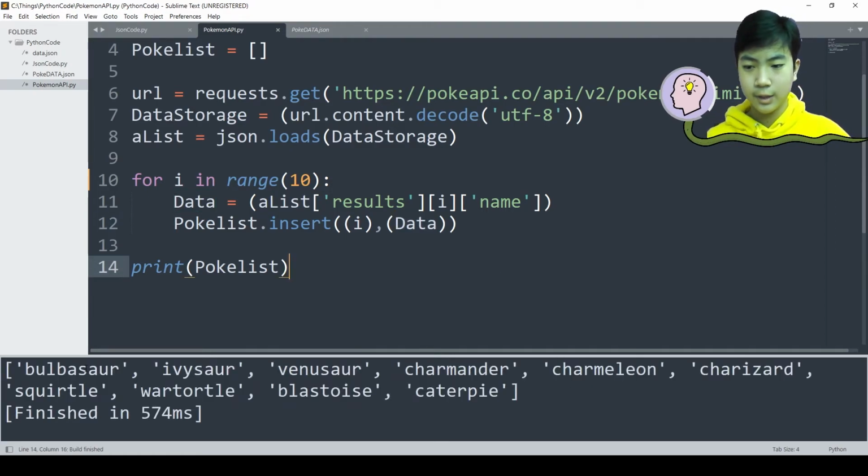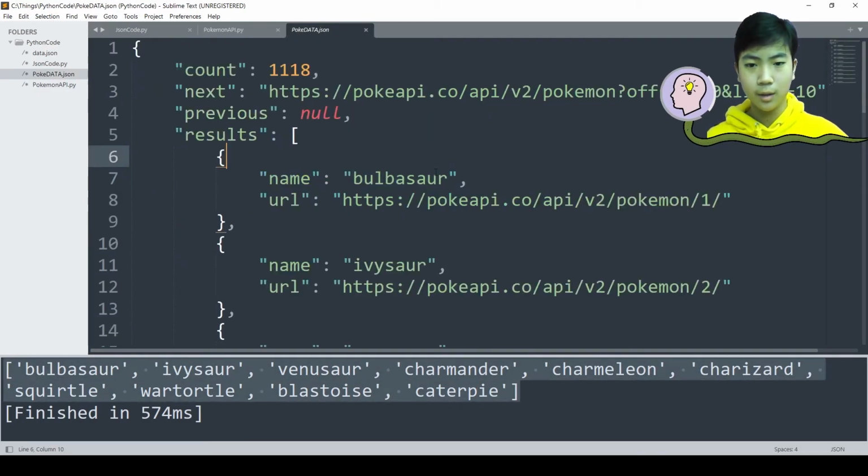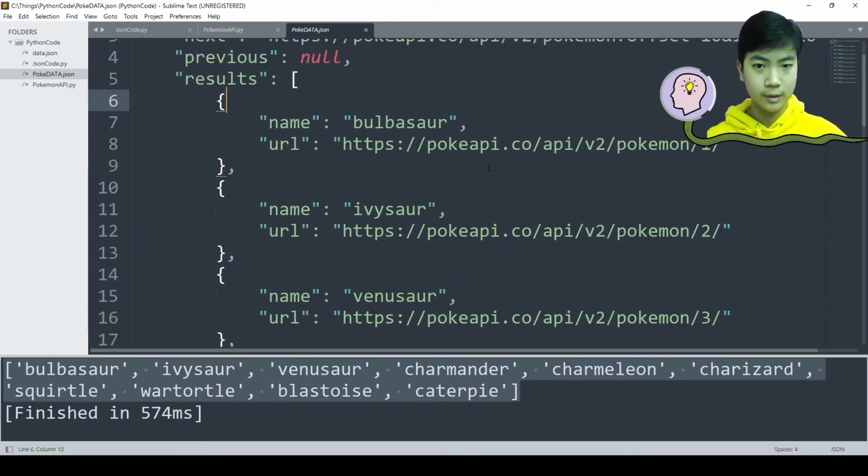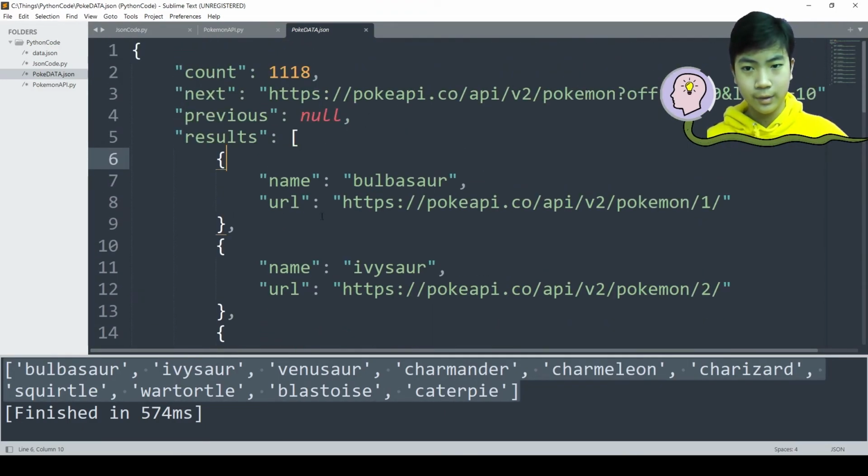There we go. You can see that we have Bulbasaur, Ivysaur, Venusaur, Charmander, Charmeleon, Charizard, Squirtle, Wartortle, Blastoise, and Caterpie. These are all of the 10 Pokemon. You can see that it just stores our data into here.